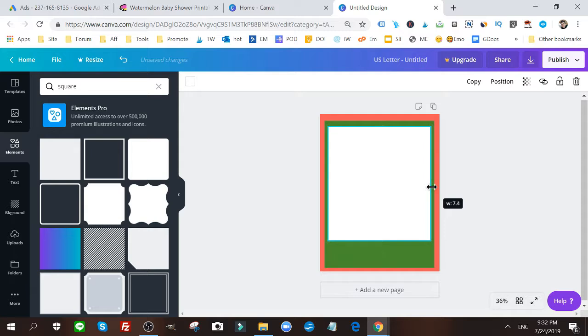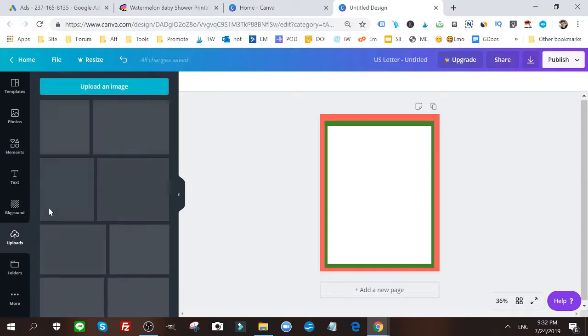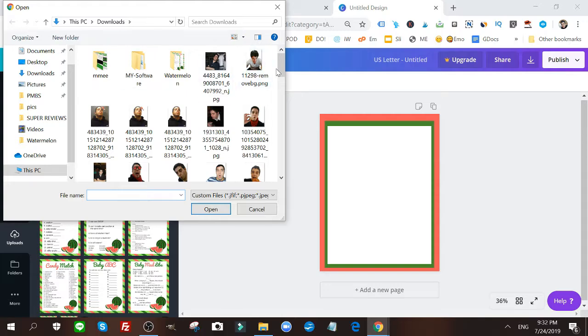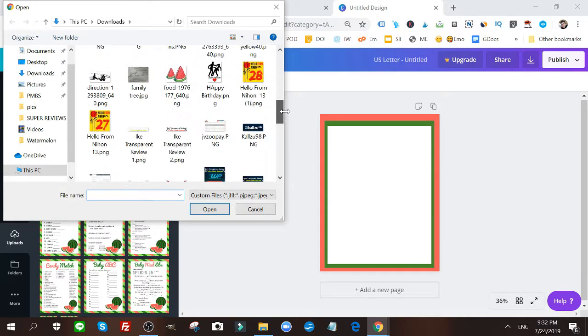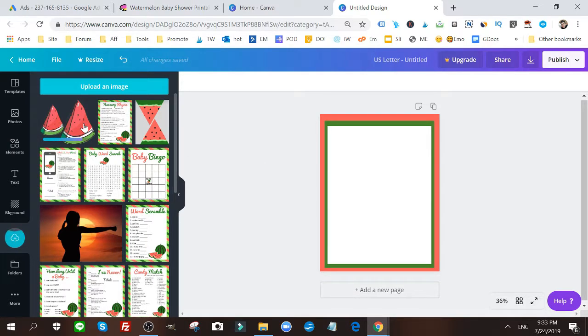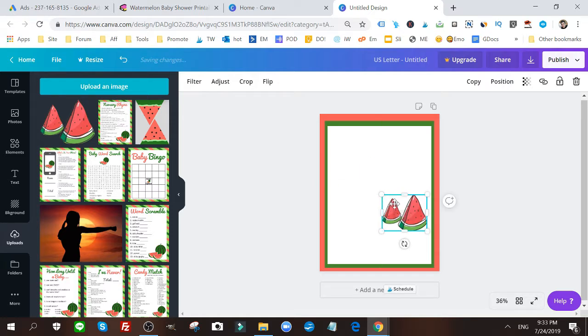Okay. So now that I have my template, I want to add some watermelons in here because after all, this is a watermelon baby shower game set. I'm going to click uploads. I'm gonna click upload an image and I'm gonna look for that image with the watermelon. There you go. Upload that and I'm gonna add it right into my printable watermelon baby shower game.